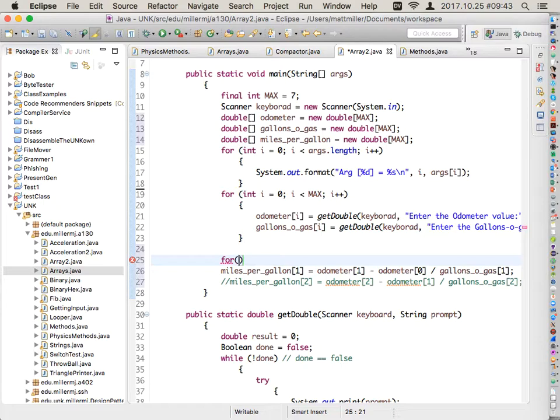All right, so what we actually want to do, we don't want to start at 0, right, because we can't actually do the calculation on thing 0. So we're going to start at 1. So for int i equal to 1, i is less than, what's the maximum?